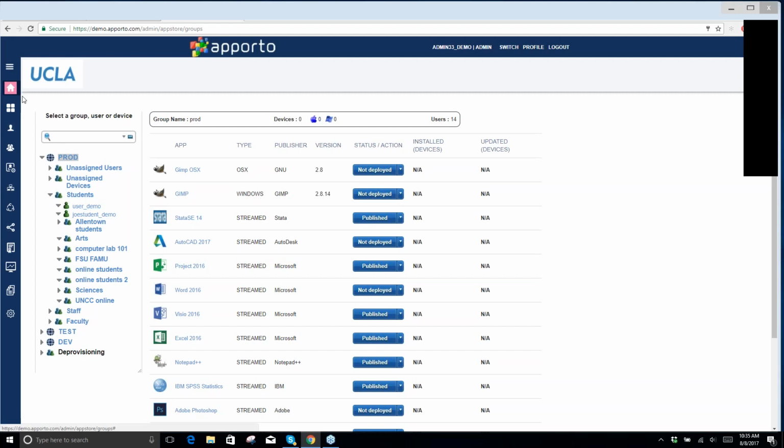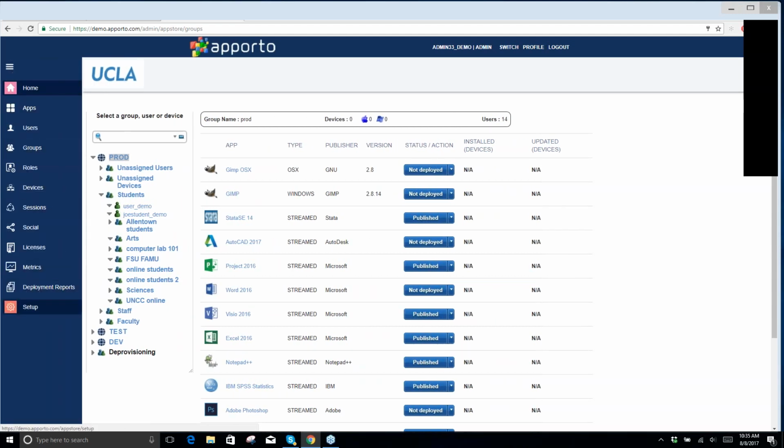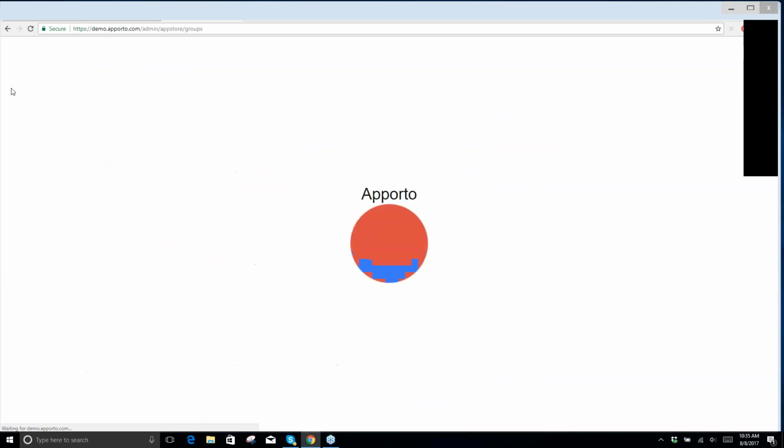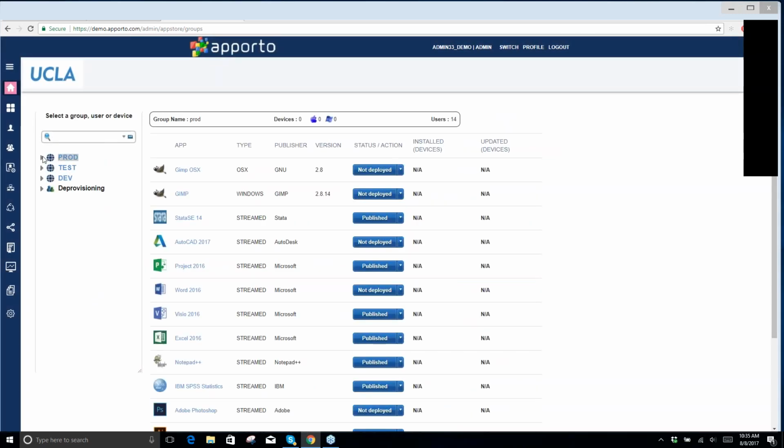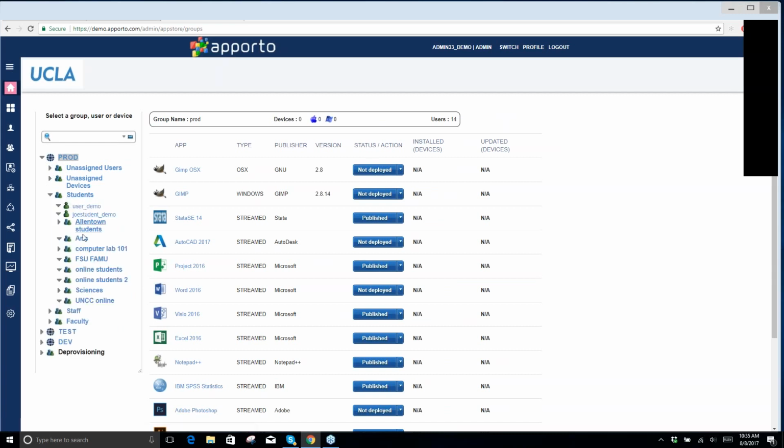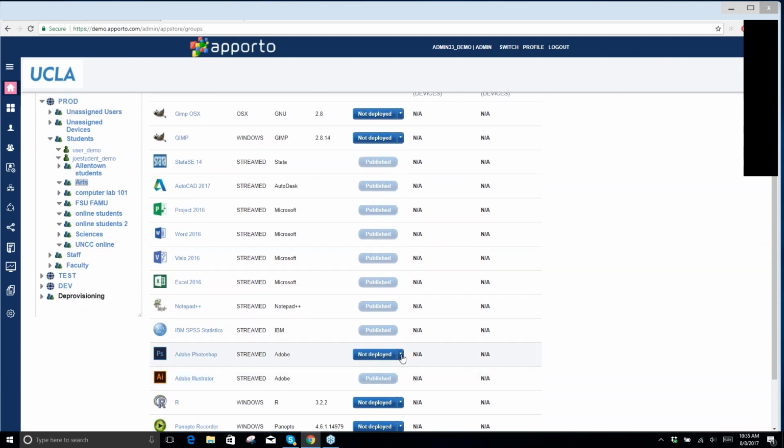So I'm looking at the admin dashboard right here, and there's a number of things that I can do. But probably where Derek spends some of his time is looking at the hierarchy of students, staff, and faculty. And then further under students, you may have different groups. And then one has to decide, in this case, for instance, I can select the arts department and publish an app, in this case, Adobe Photoshop, just to the arts department. So any user who is within the arts department will have access to the app, but none of the other users who happen to be outside that group will have access to that app.